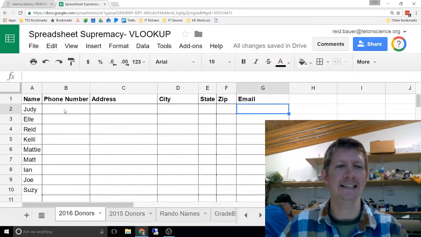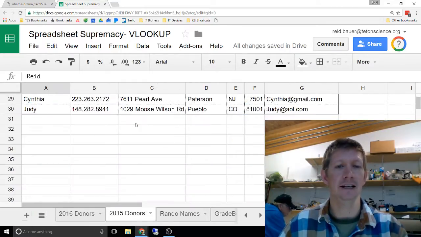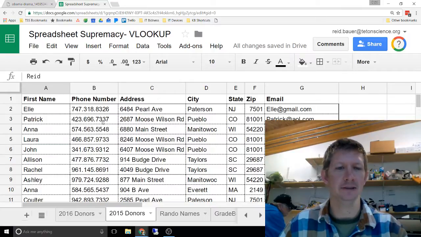So I need to get this information from somewhere. I could just try and track all these people down, but there's a good chance they might have given us money last year. So I'll go look at our list of 2015 donors and see if they're on this list where I've got all this information.